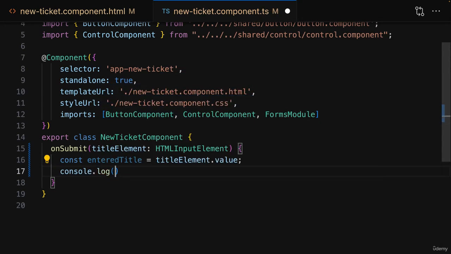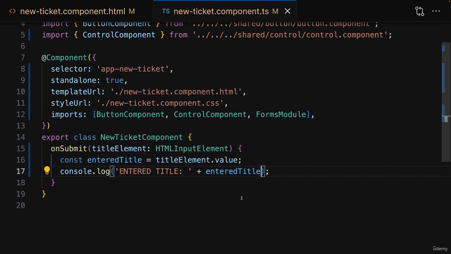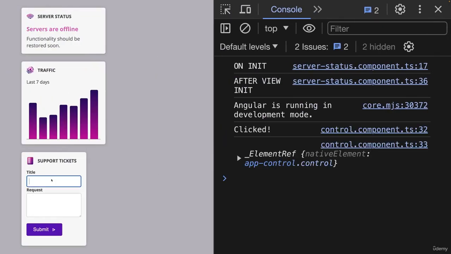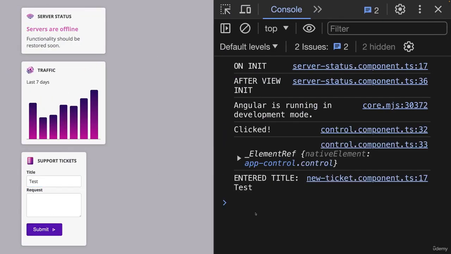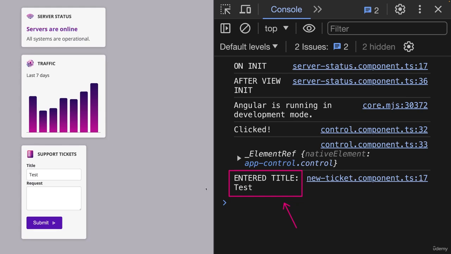And then I can log the entered title like that, for example. If I do that and save that all, if I again enter test here and click submit, you see that is being output. And that would be an alternative way of extracting the entered value.